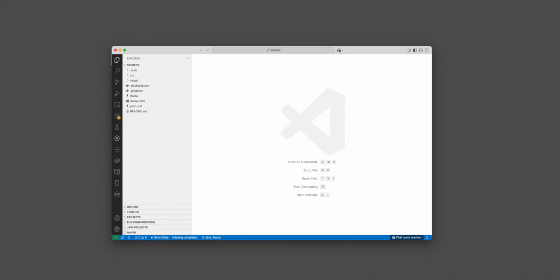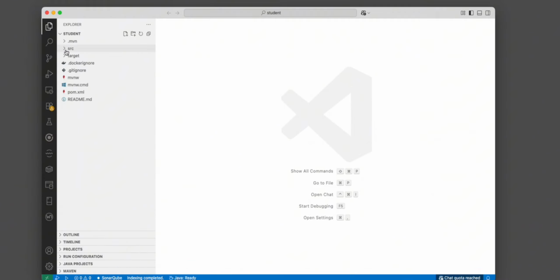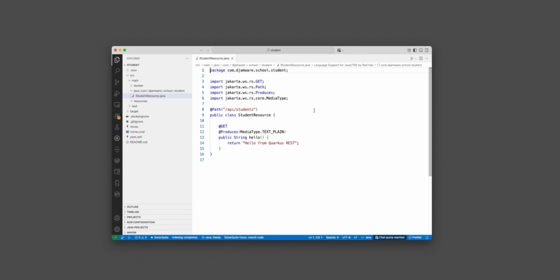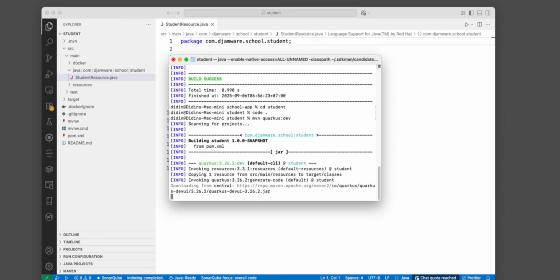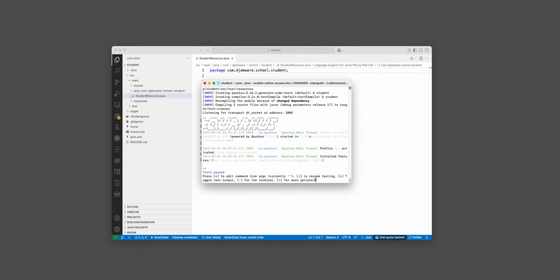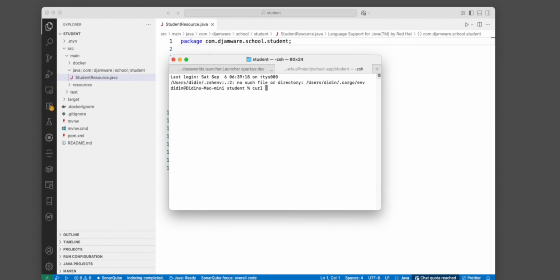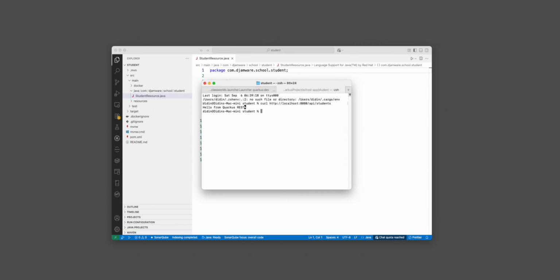There will be a resource called student resource with a REST endpoint to get a string response. Run this REST app for the first time by typing this command. Access this REST endpoint by typing this curl command in another terminal tab. You will see a string response like this.